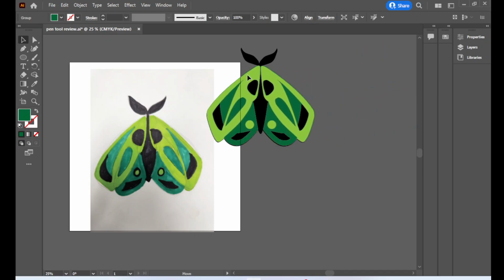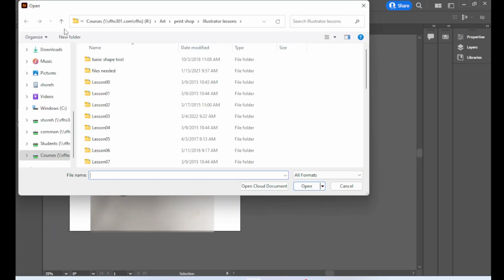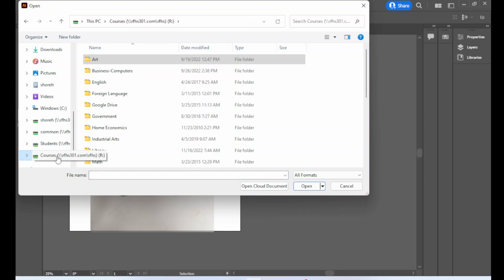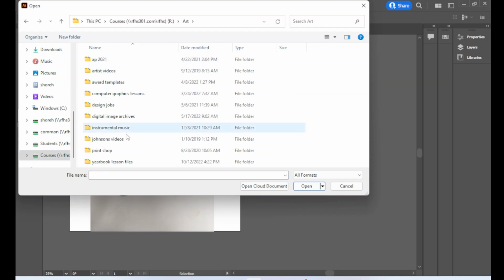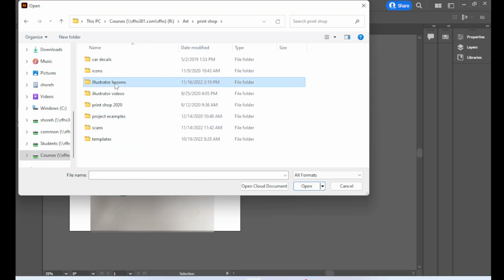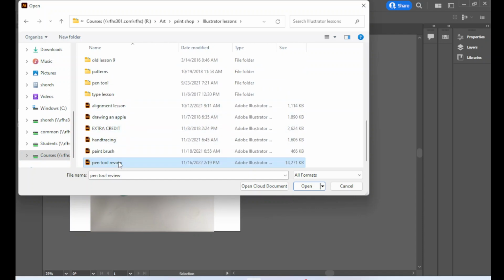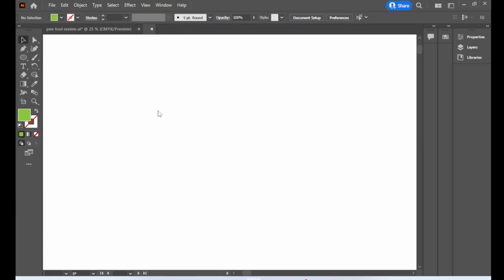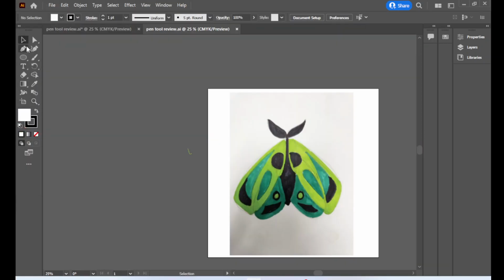So I'm going to show you several shortcuts, some quick tricks that you can use going forward. Okay, so we're going to start first by opening up that template. I'm going to have you use my scan before you start with your image. So you're going to go to Courses, Art, Print Shop, Illustrator Lessons, and there should be a file called Pen Tool Review, and I want you to click Open to that. Okay, so as you can see here, we have my drawing. You're going to practice right along with me.